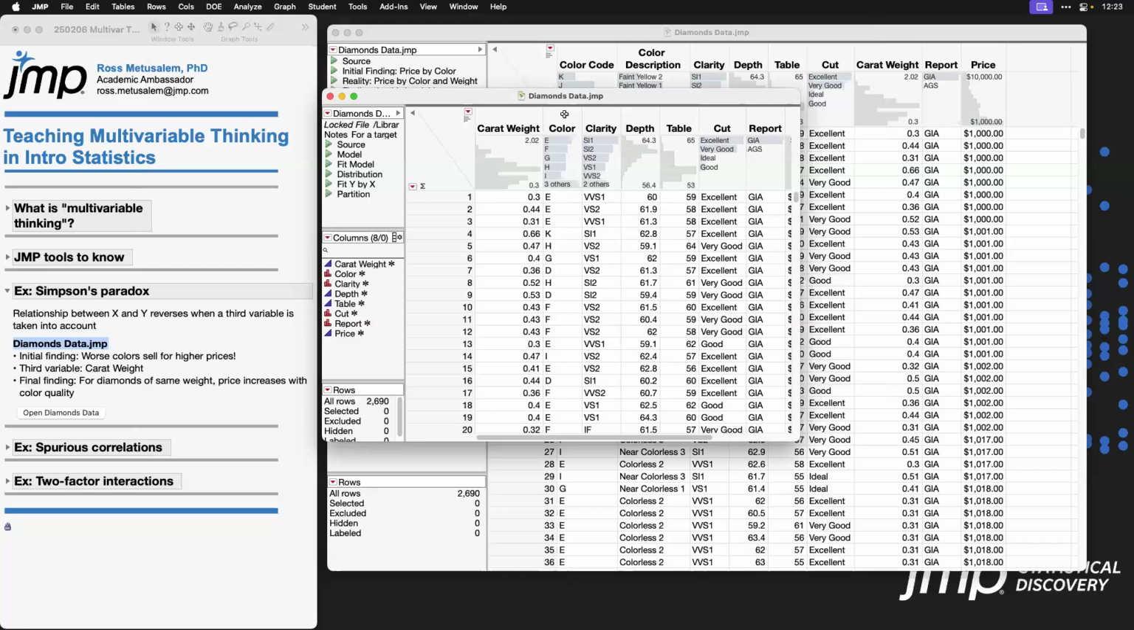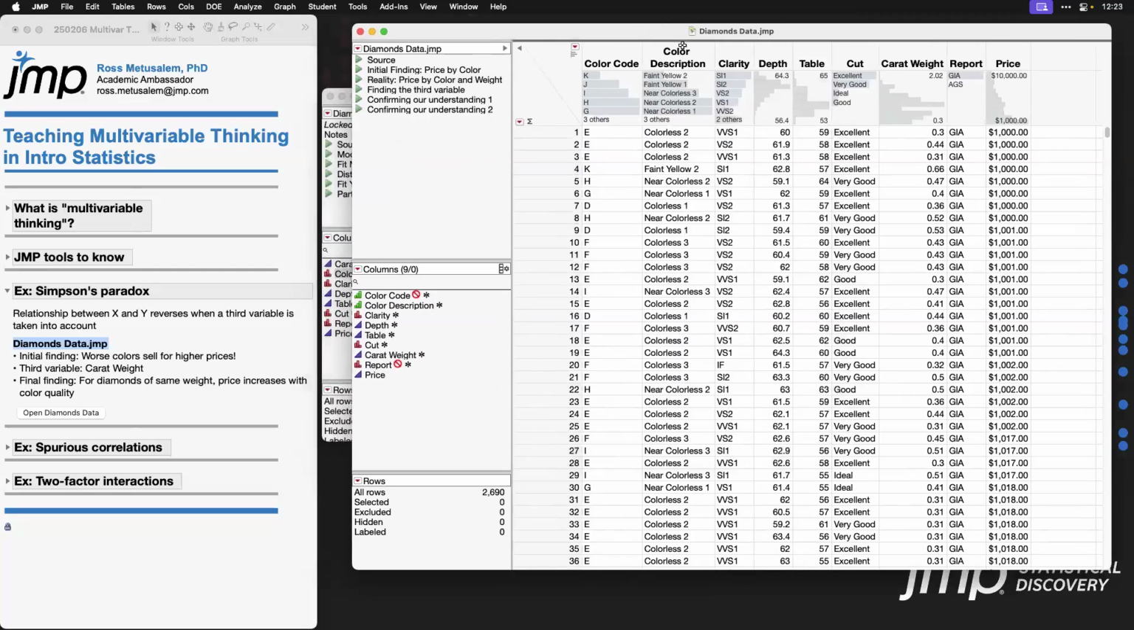In this case, you'll notice here we just have one variable, the color of the diamonds in the data set, using the standard color coding. And in the version that I'm using, I have the color code, but for students who might not be familiar with those, I have a description. So you're going to notice in all of the data sets I'm using, I've made some slight modifications like that, not to the data itself, but to the data table, like column names or something like that, just for the purposes of making them more amenable for classroom use.